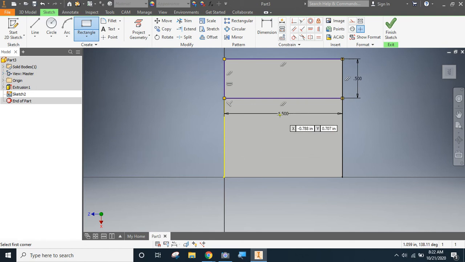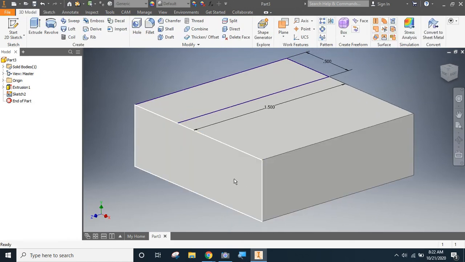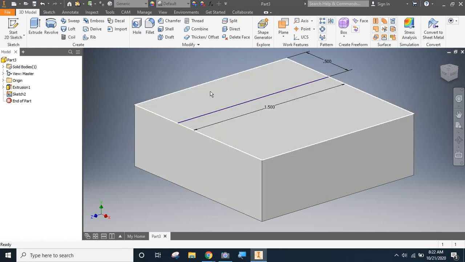And then again, I'll do that engineering thing, confirm these are the right measurements. They are. It looks like what I want. I'm going to finish my sketch. And now looking on my drawing, I can see this section is supposed to be 3 cubes tall. That would convert to 1.5 inches tall.